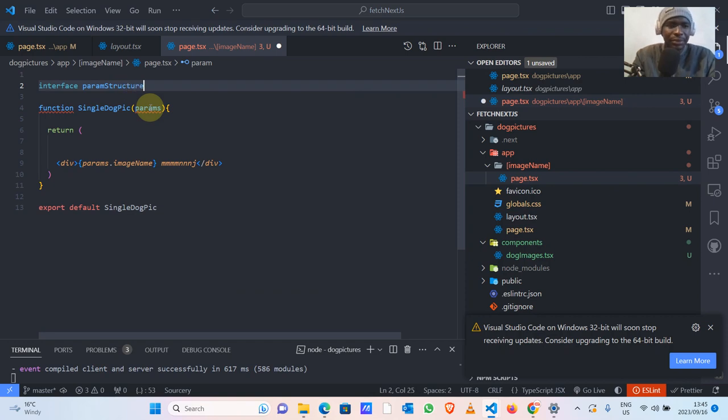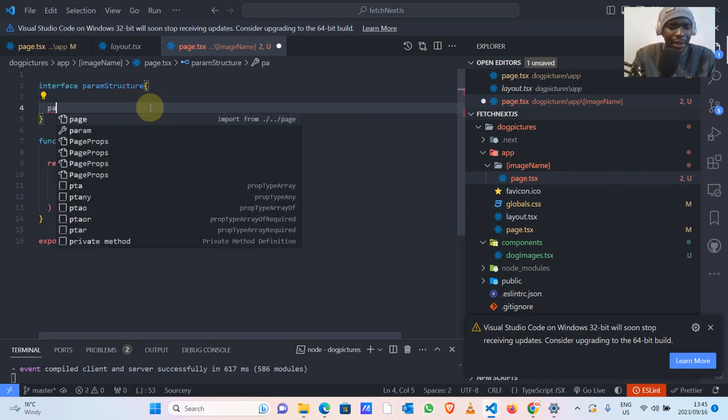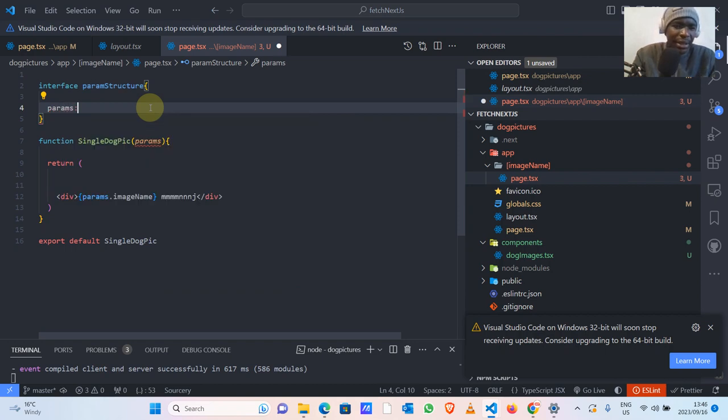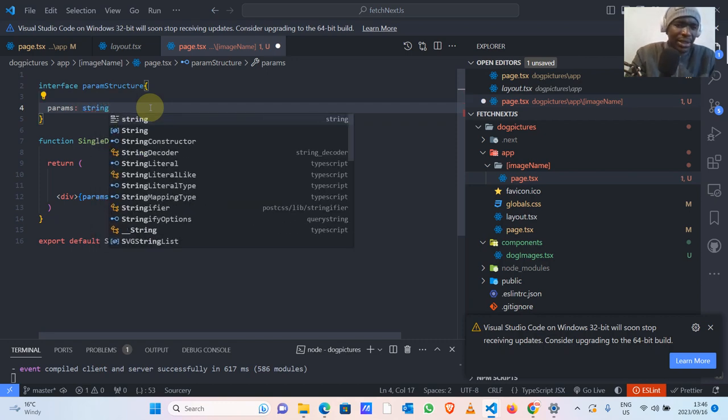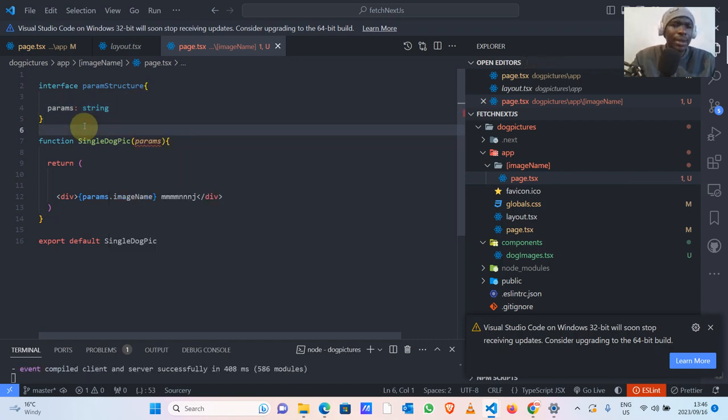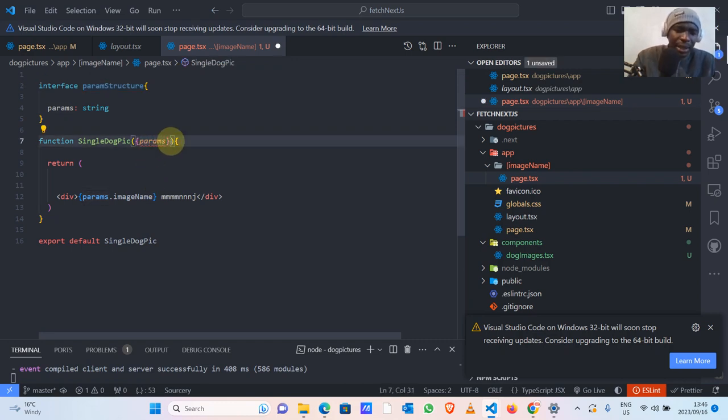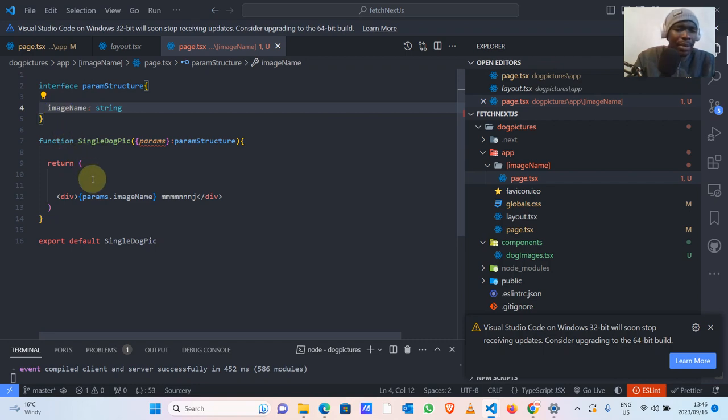Let's say param structure. Param has params as a key, and the data type for that is string. I think this is fine. Then what we're going to do is put this inside brackets, and then tell TypeScript that this is a type of params. My apologies for that. Params has a key, which is image name, which is supposed to be here. What am I missing here?